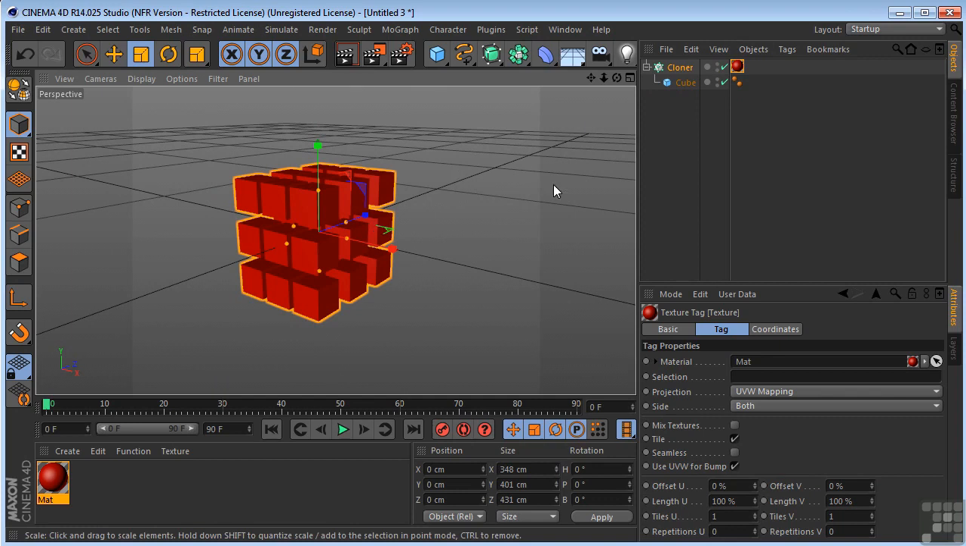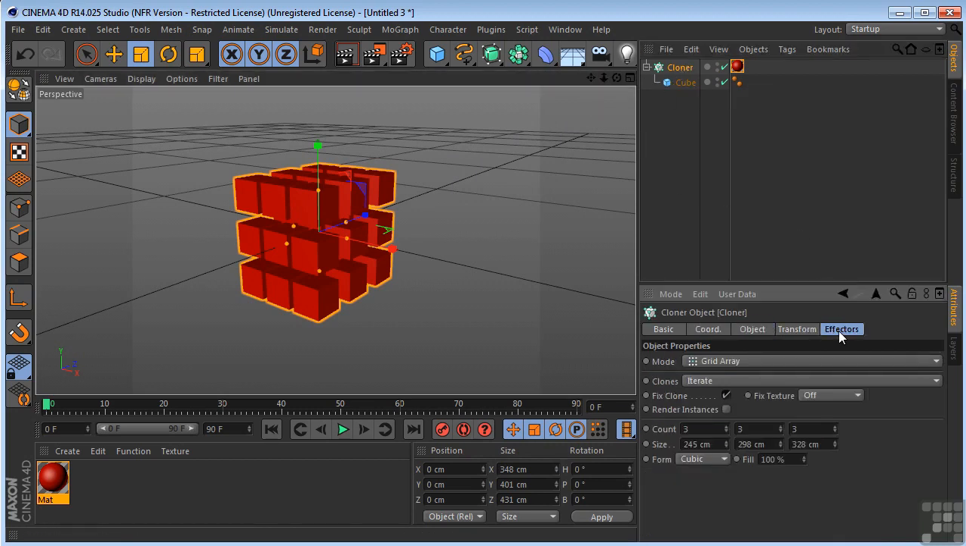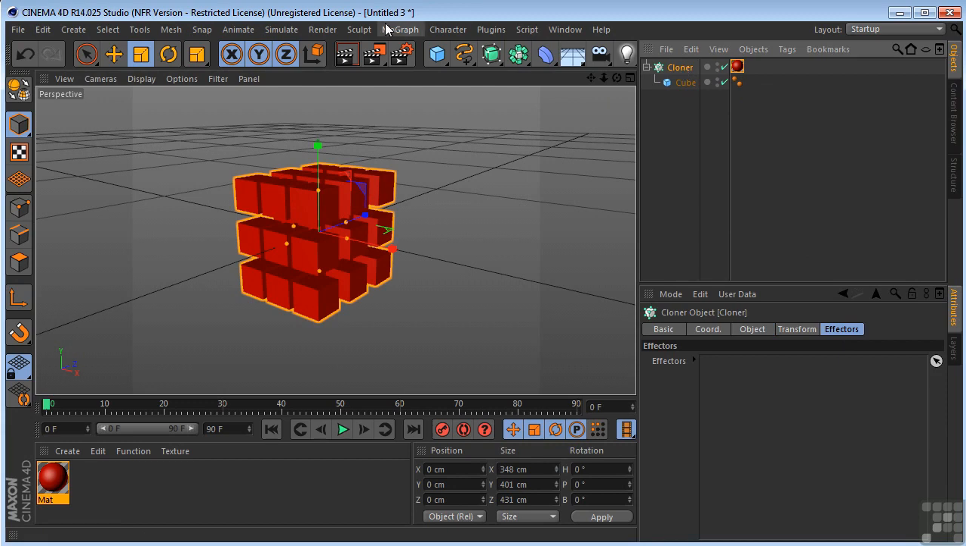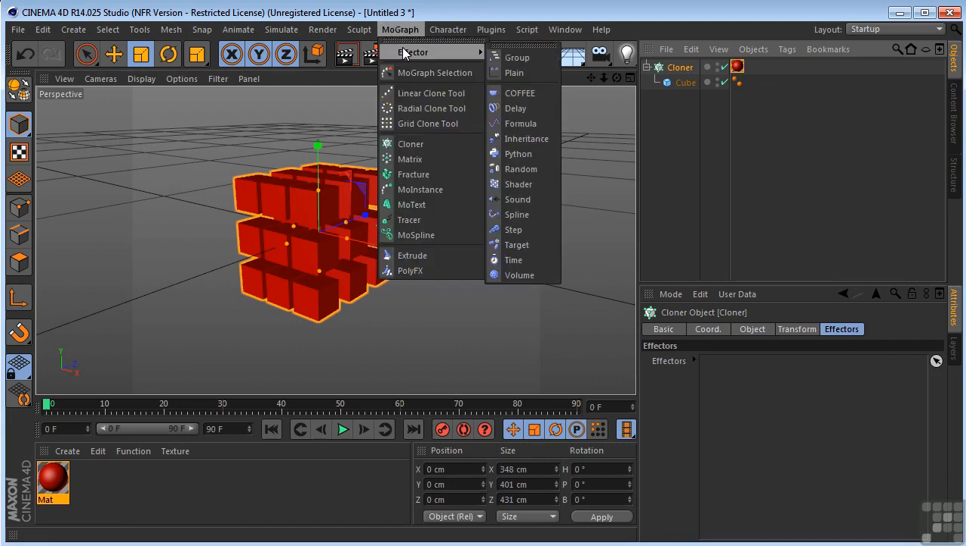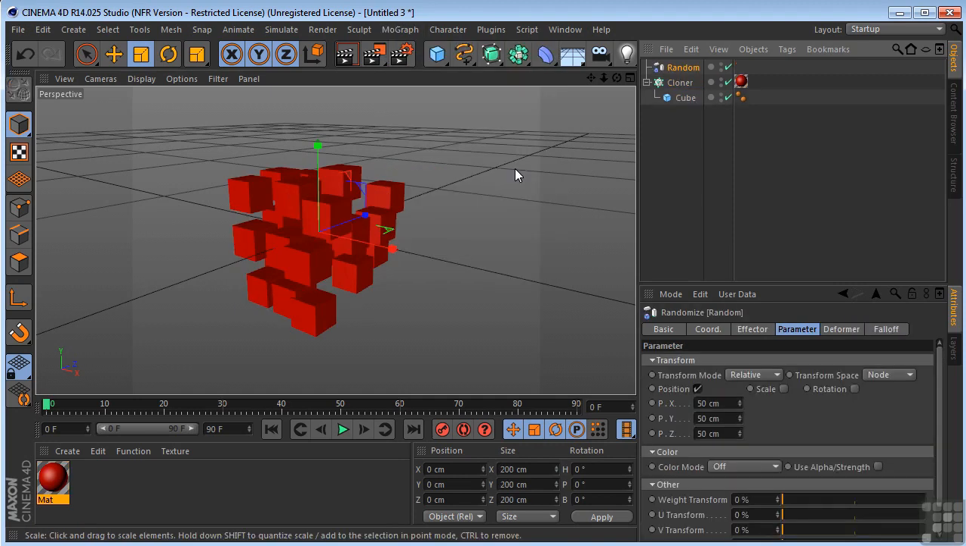Okay, that's fantastic. But what if we want to actually add an effector to this? So if we have the cloner selected, I'm going to go to the Effectors tab, and then I'm going to go to Mograph, Effector, and these are all the effectors that we have to choose from. Now, each one of these does something really cool and has a completely different effect on our cloner object. But one that we're going to use right now and that you'll find yourself using probably more than any of the others is the random effector. And you'll notice immediately a couple things happen. The cubes in the scene randomize themselves.